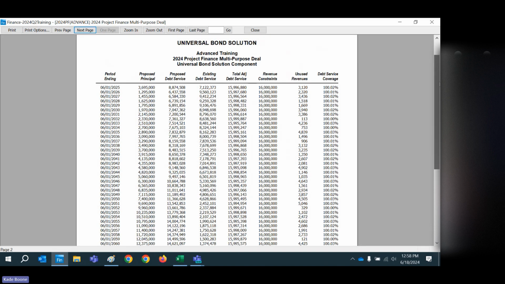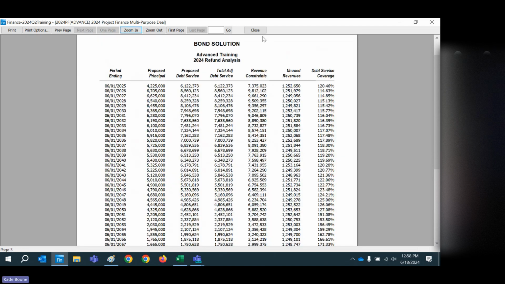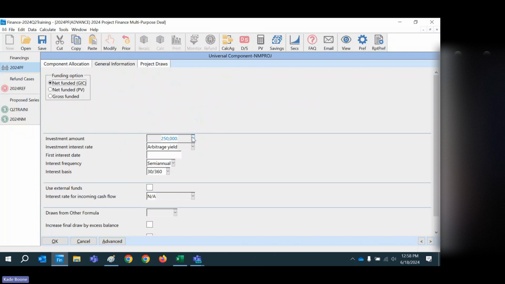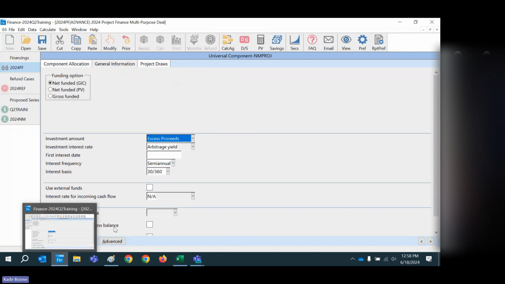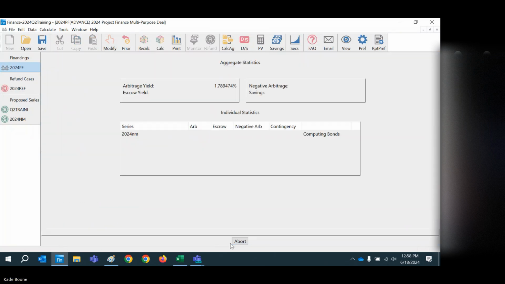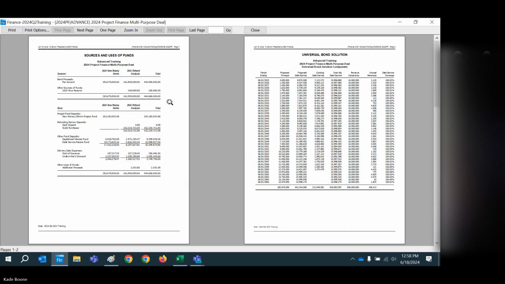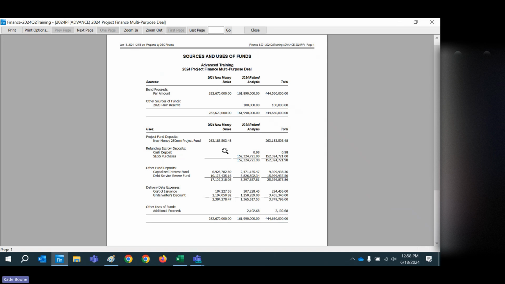282,670,000 par to achieve that. So a lot of times it's, well, you need to set it to excess proceeds. You'll see now it's fun.